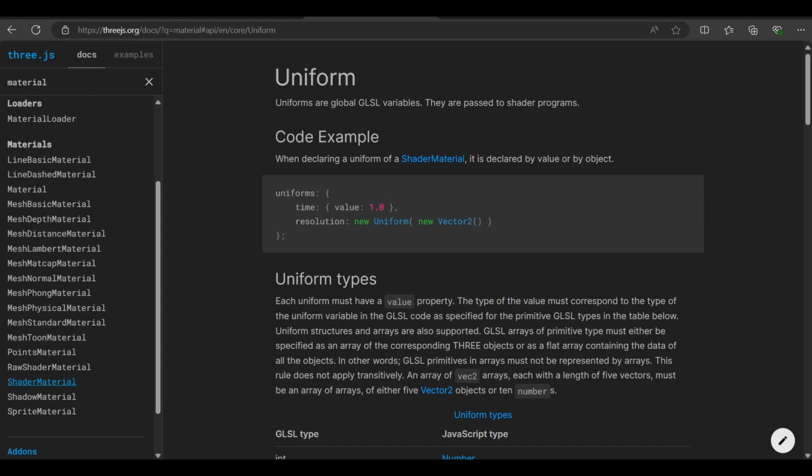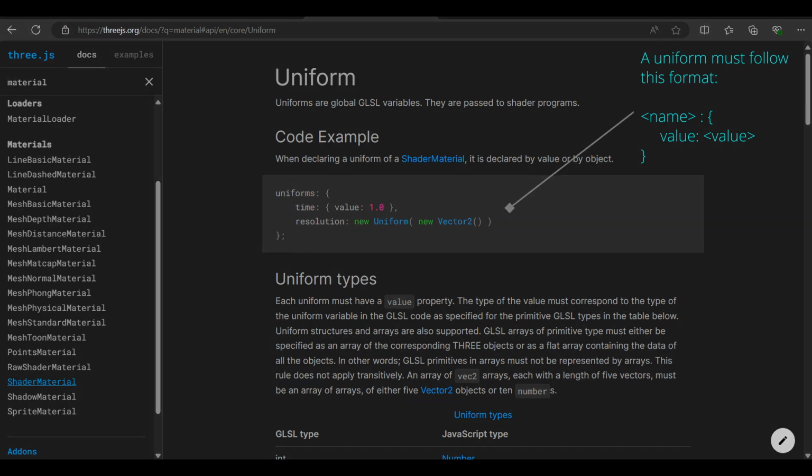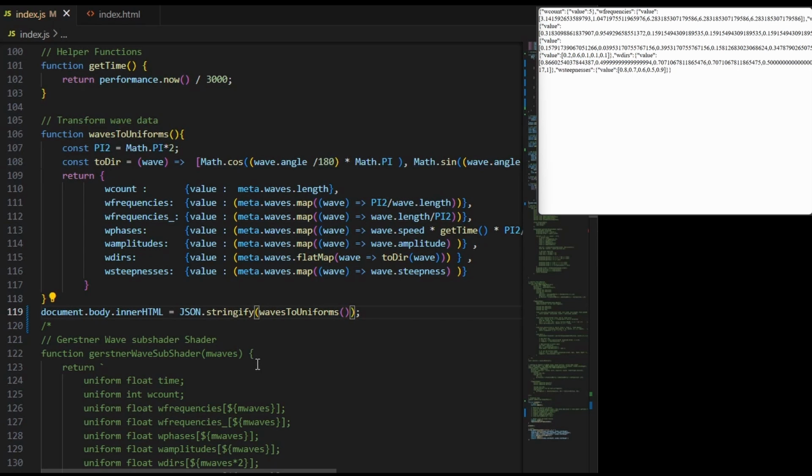Well, because the Three.js material wrapper requires them to be in this format, in this shape, to be able to pass them to the vertex and fragment programs. Now let's output the wave uniform to the browser. Seems alright. Again, we pass the wave data to the graphics card to be able to generate Gaussian waves.